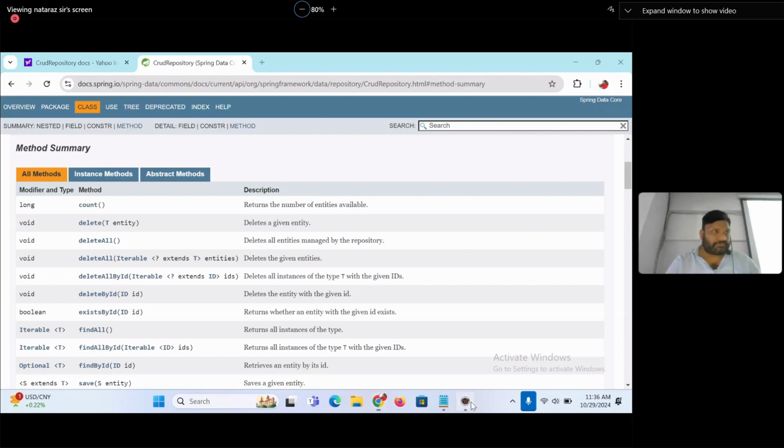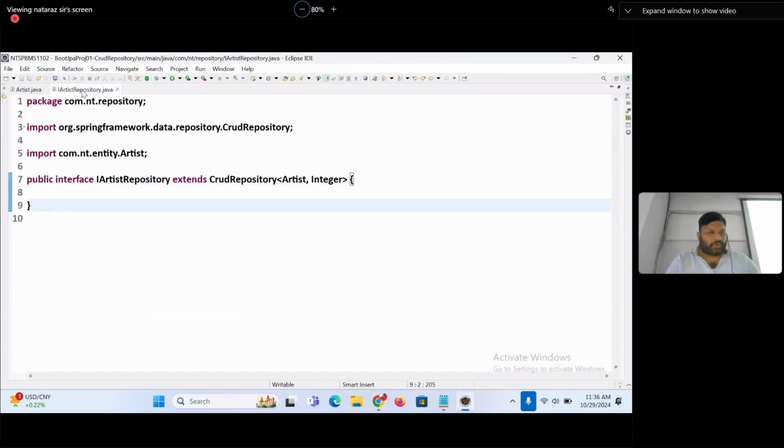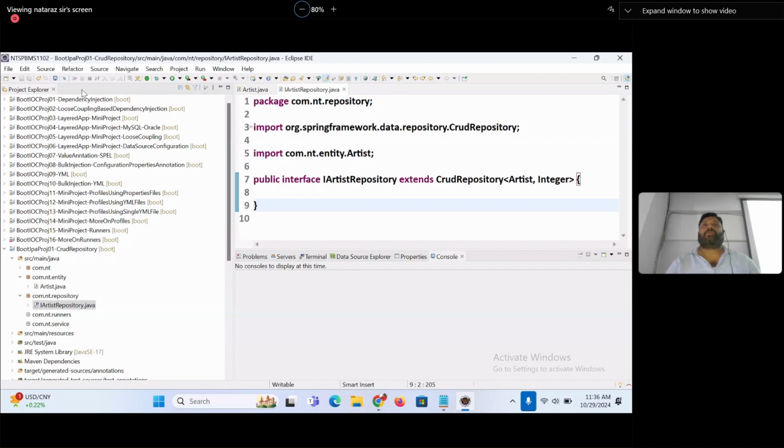Wait, I'll show. I'll show in a moment, guys. Sir, the repository is over. The DAO part is over. Sir, where is the logic? That is the magic.